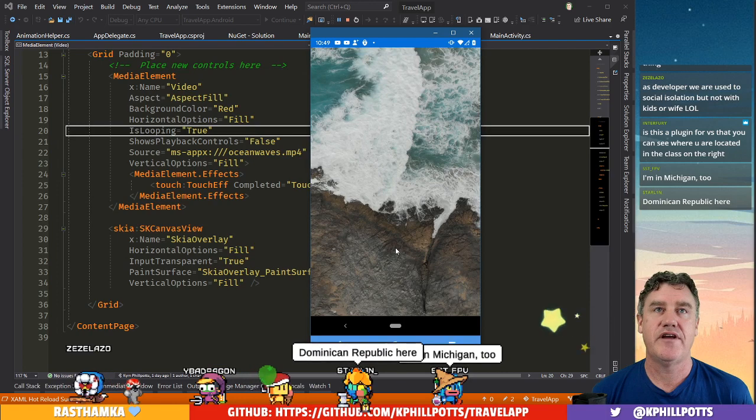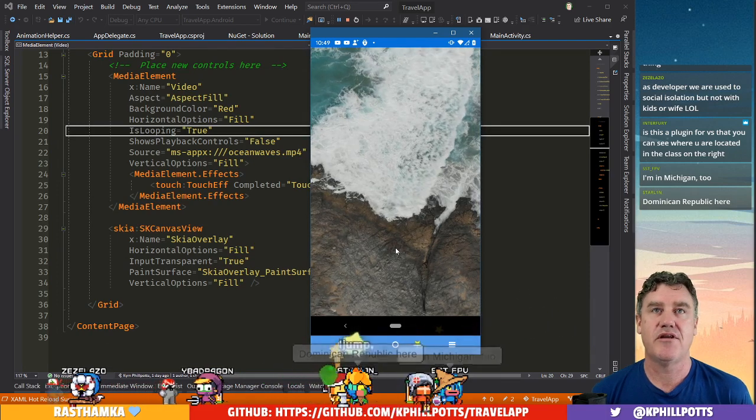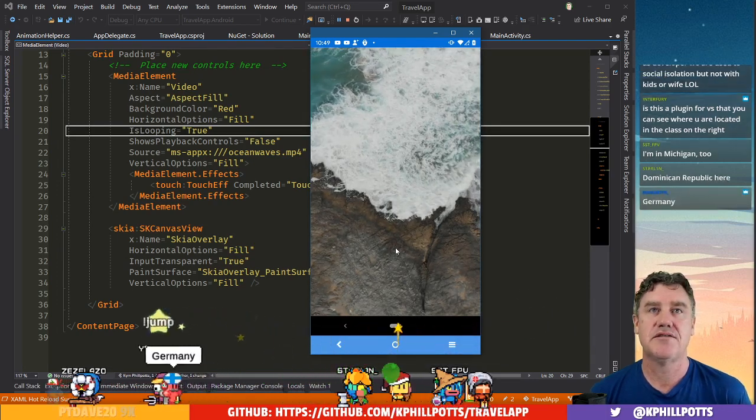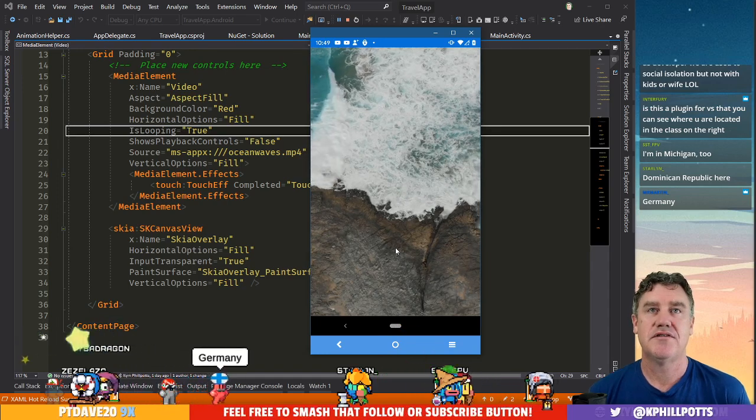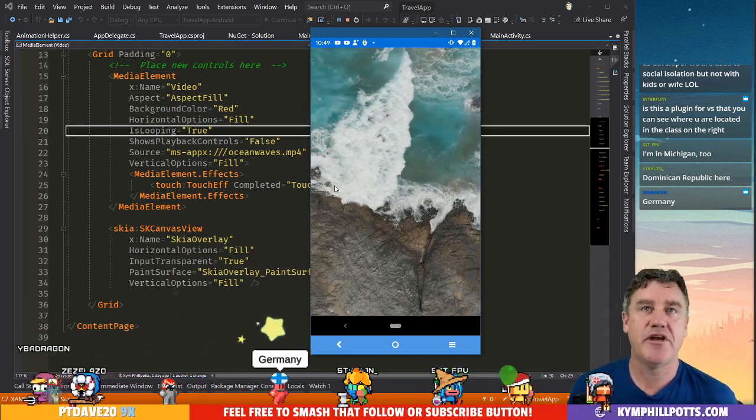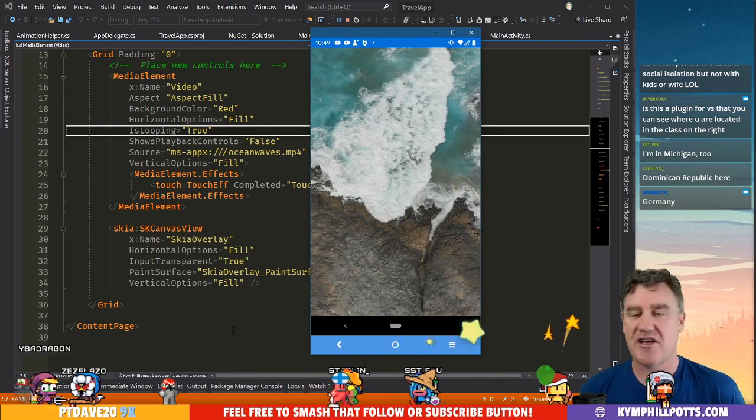Is there a plugin for VS that you can see where you're located in the class on the right? Not sure what that means. Mr. Martin in Germany. Stalin, Dominican Republic.